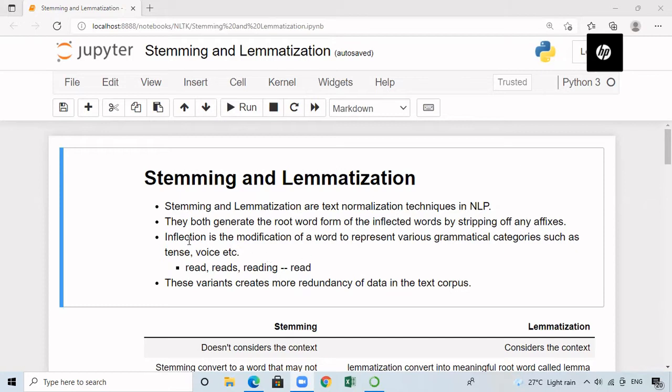And here, when we say inflection, it is the modification of a word to represent various grammatical categories such as tense, voice, etc. For example, let us consider read, reads, reading. In all these three, the root word is nothing but read. From that root word only, these words are generated.